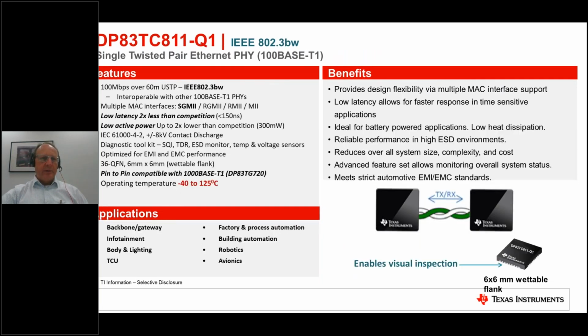The 100 megabit single pair Ethernet PHY, DP83TC811. You already see the Q1, which tells you it's coming from automotive. Automotive qualified, it has a good reach with unshielded twisted pair and even more on shielded twisted pair. It has, in addition to MII and RMII, even an SGMII interface. It's very good in latency and in power consumption. It's robust in terms of EMC, EMI, and ESD compliance.